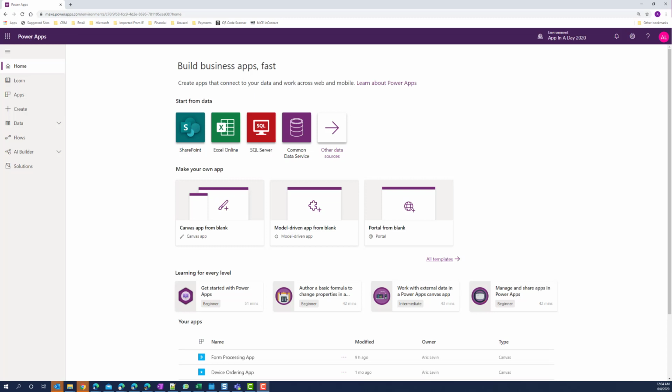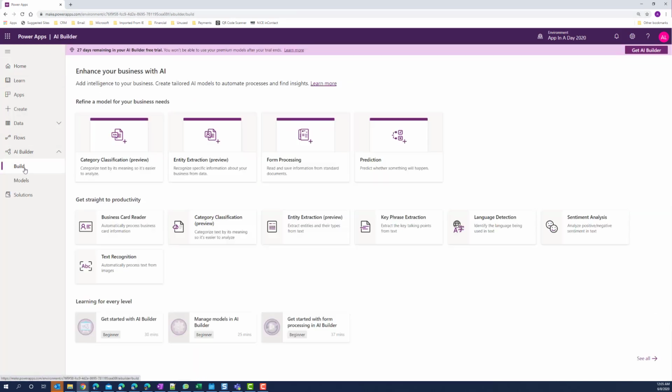First, we'll navigate to our Power Apps Maker portal, which I'm already in, and under the AI Builder dropdown, select Build. This will display the AI Builder homepage where we can select which service we'll be using. In our case, we'll be using form processing, but additional custom and predefined AI Builder models are available.